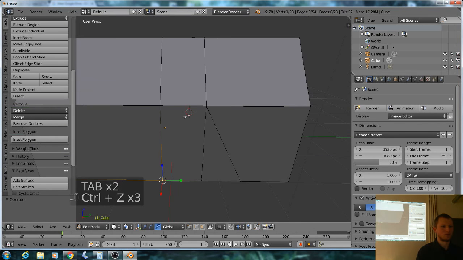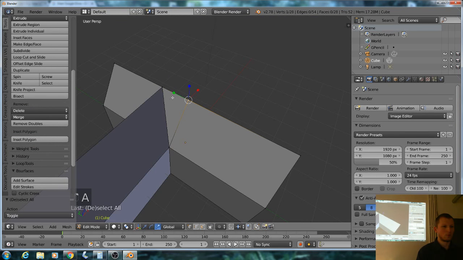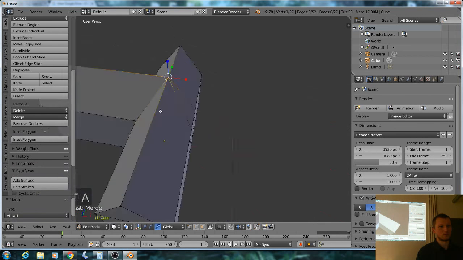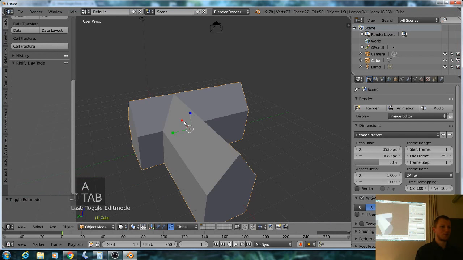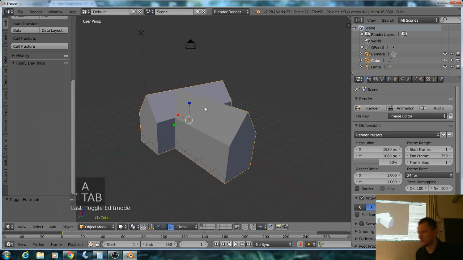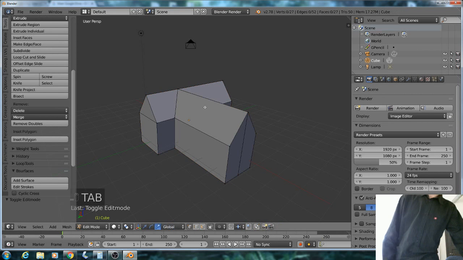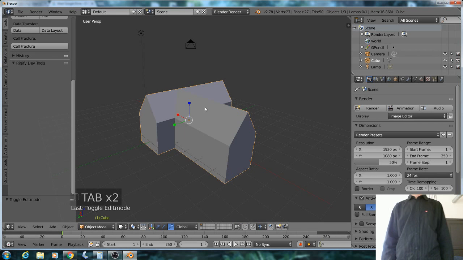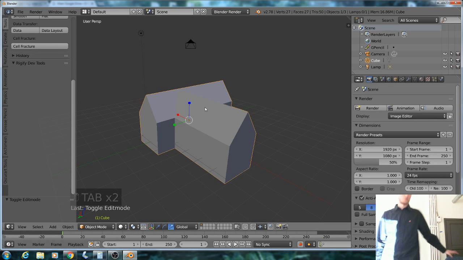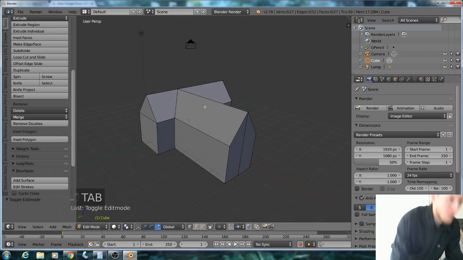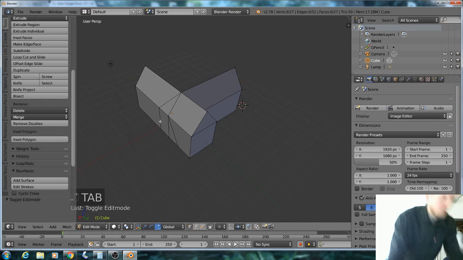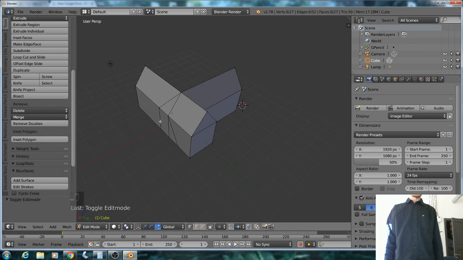So I guess you could remove them, but you could also keep them. It's like for the computer, the less geometry there is, the faster it can process the model. So you should always basically delete all the unnecessary vertices and faces.